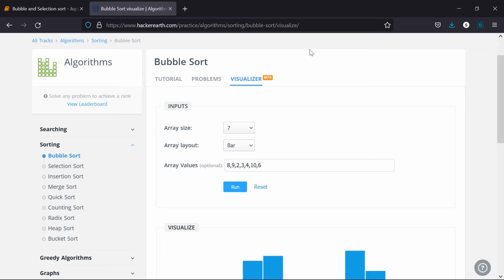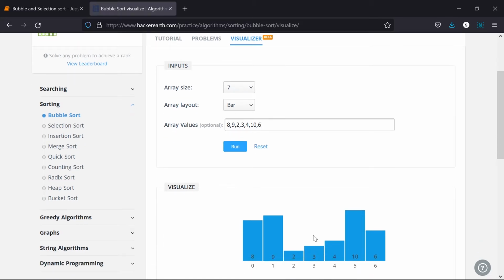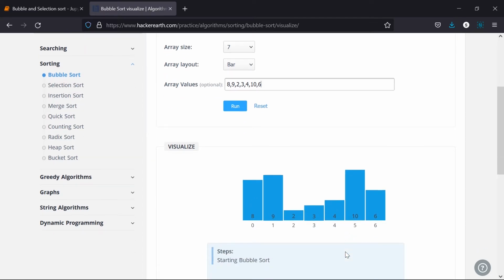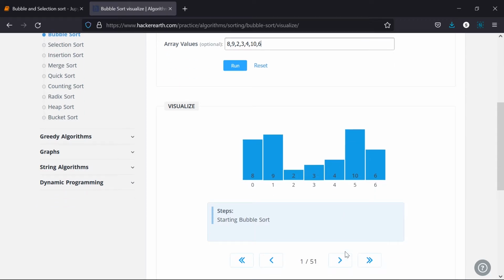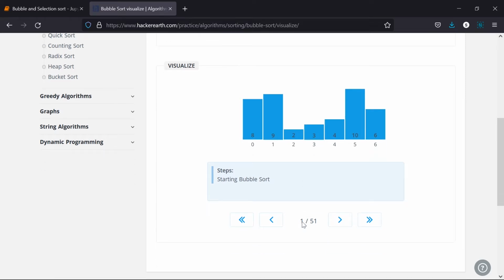So for this example, there is one visualization portal where we can see these kinds of sortings in a visual fashion, so that it will be easy for you to understand. I am just taking an example of 7 elements. The array size is 7 and the layout is bar. The elements are 8, 9, 2, 3, 4, 10, 6. Corresponding elements will be visualized in terms of bars, and how the sorting is going to happen can be explained in a visual fashion.